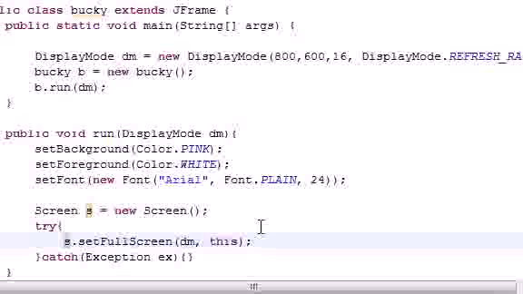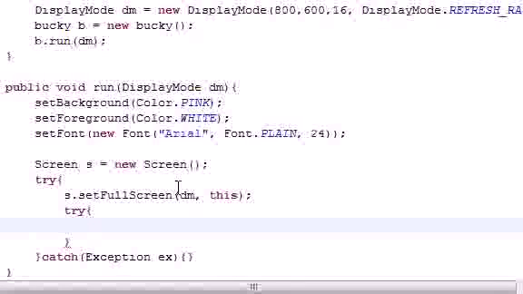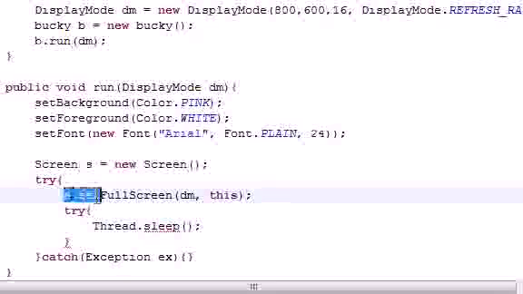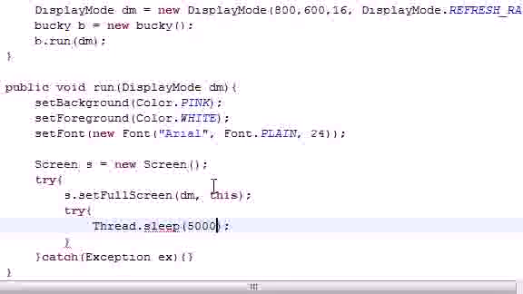So inside this try block, you actually want to have another try block. If this works, let's go ahead and put the thread to sleep. And remember, when we put a thread to sleep, it does nothing. So once it sets it to full screen right here, we want it to do nothing for 5 seconds. That's 5,000 milliseconds.